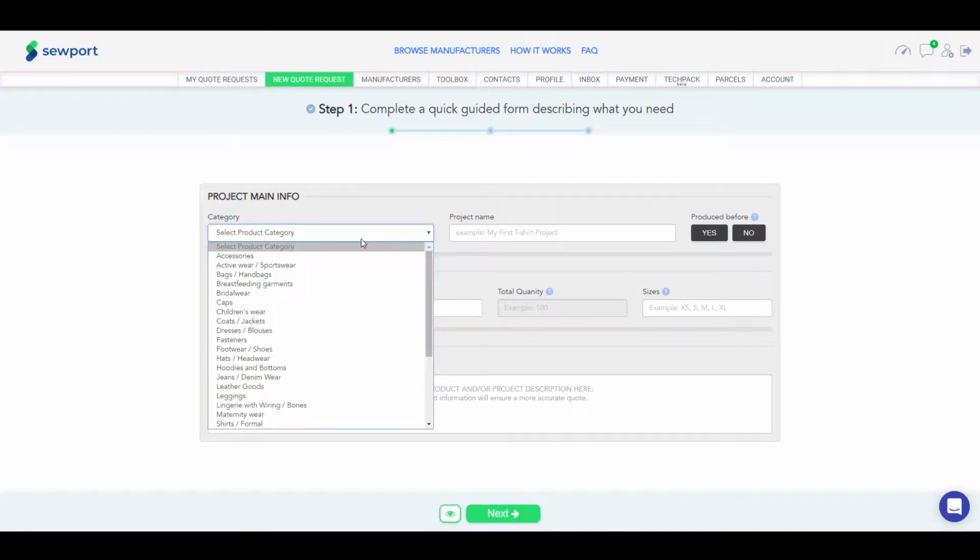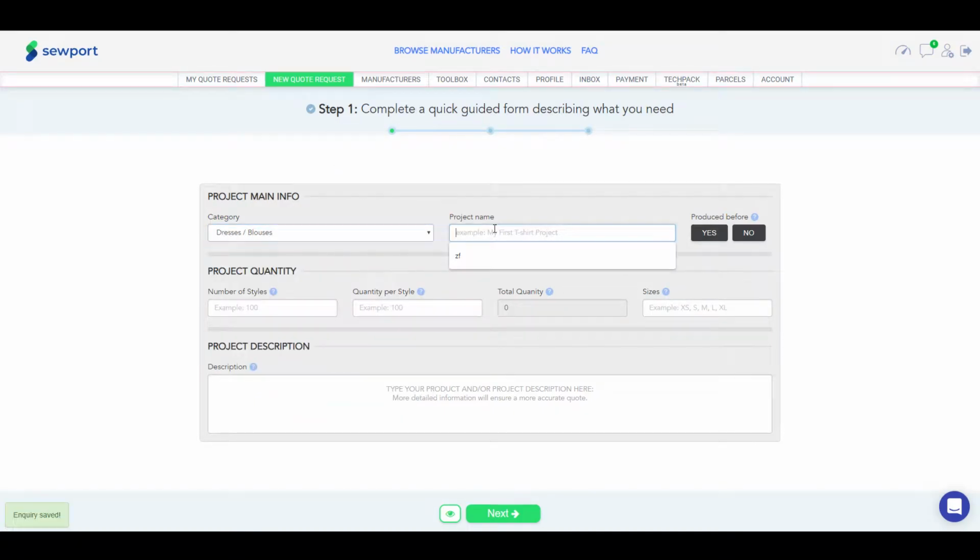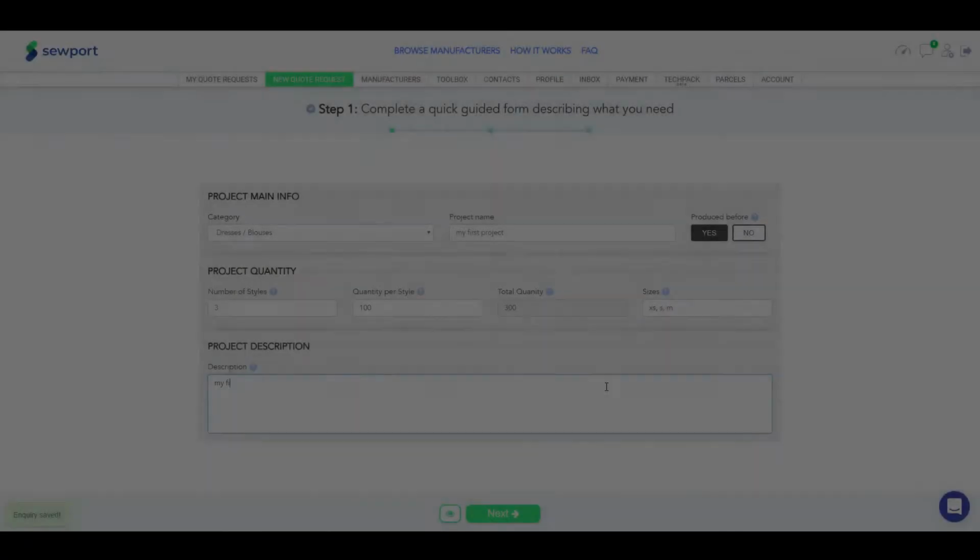First, select the category of the project, add a project name, and click on whether you have produced before or not. In the next block, you can add the number of styles, quantities per each style, and the sizes you wish to produce. In the last block, you can describe your project with more details.